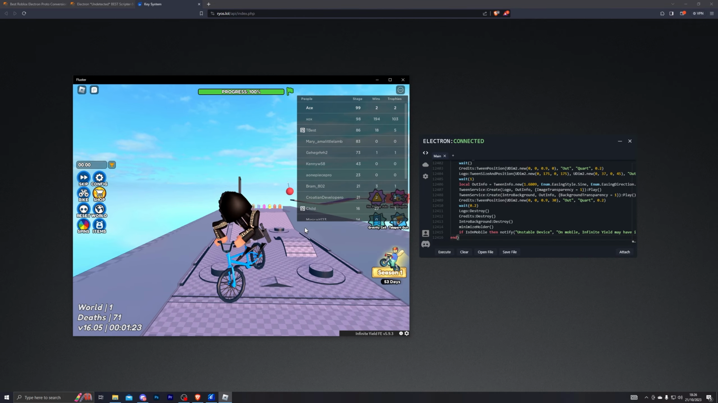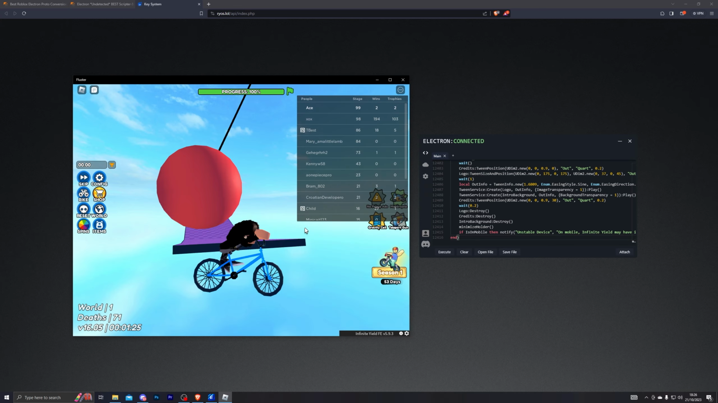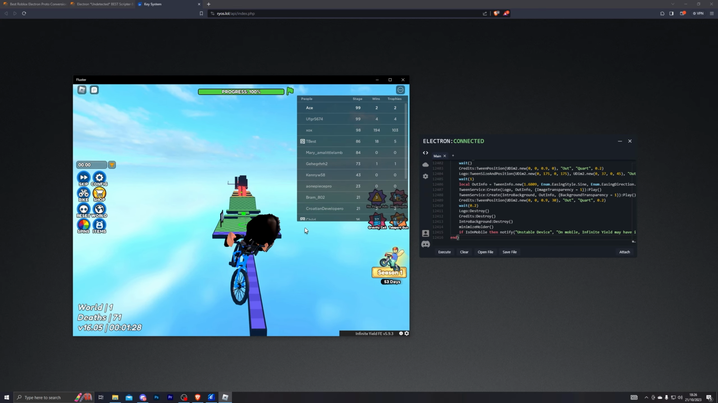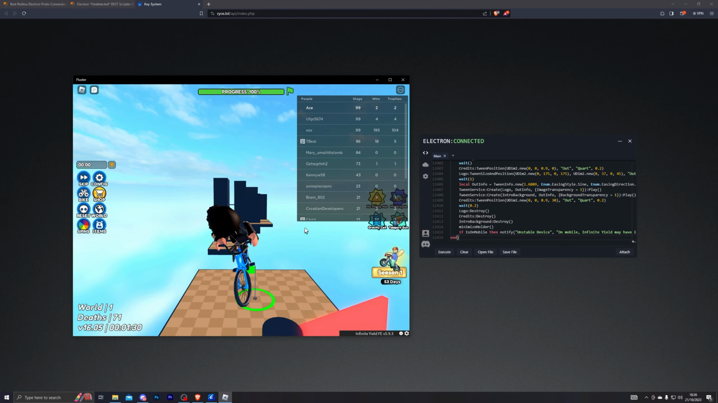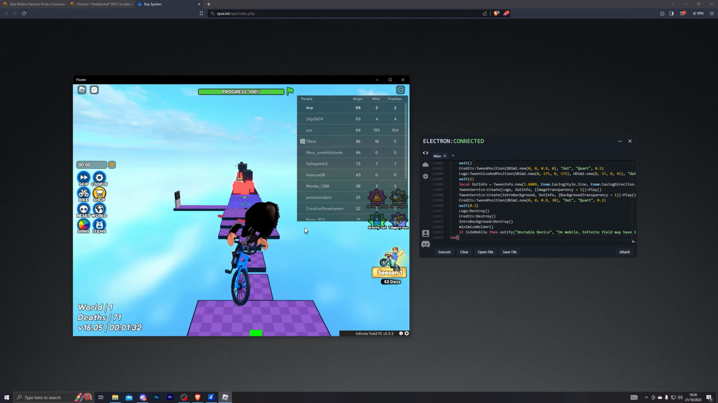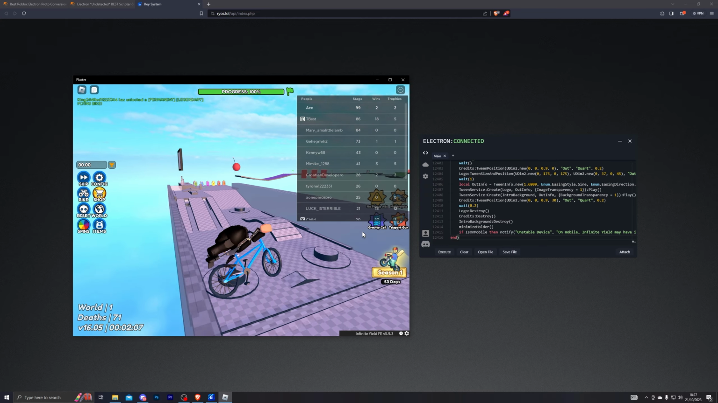Now, for some people, if you do experience a crash issue with Electron, I will leave the essential files that are required to run Electron down in the description. So make sure you have those downloaded before you try running Electron, because that could be the reason. So keep that in mind.